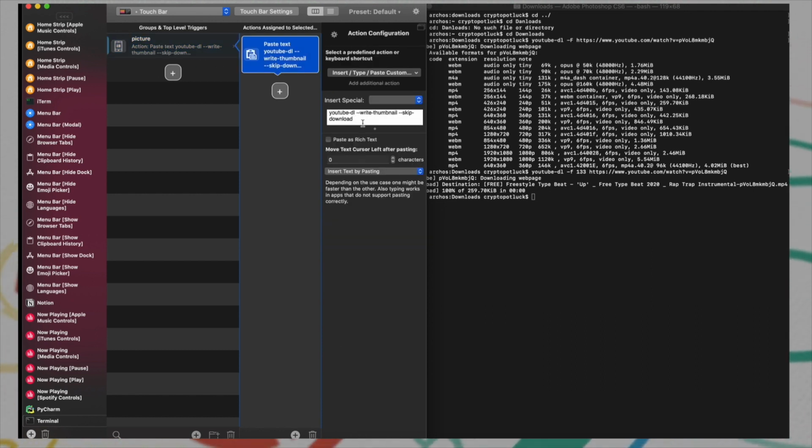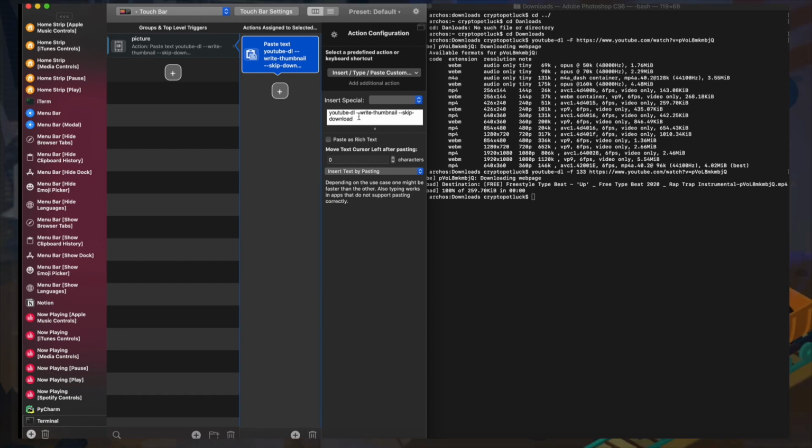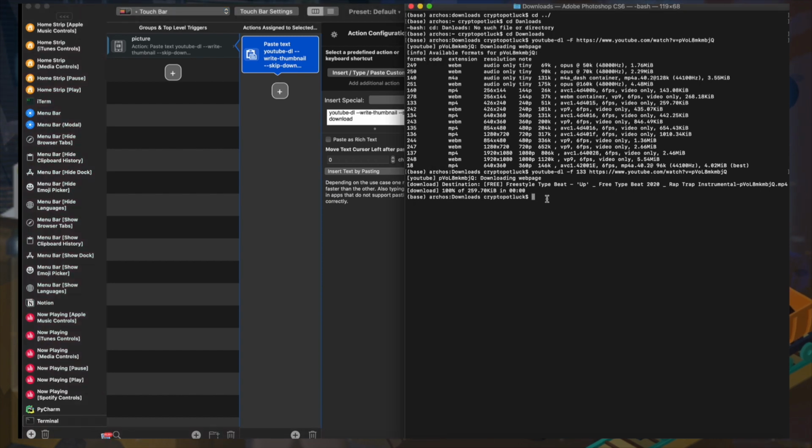So for this, you can basically just click this button and it will paste in this command of YouTube-DL, right, thumbnail, and then skip, and then download. So what this will do is it is basically telling YouTube that if I go over here, and if I click that button, we can see that we're calling the command. We are just taking the thumbnail and we are skipping the download of the actual content.